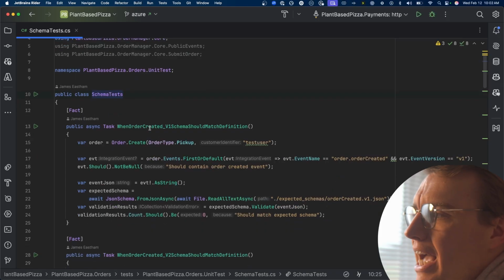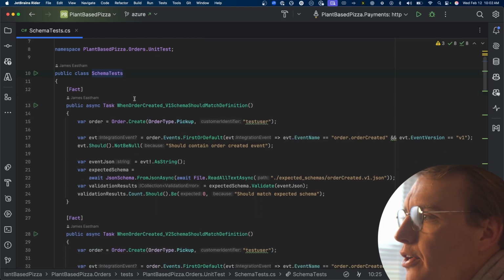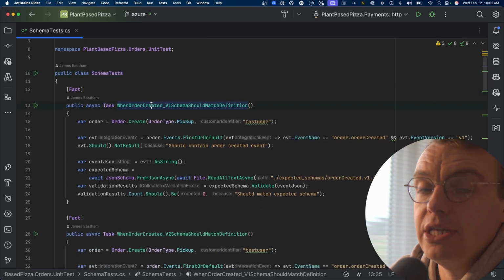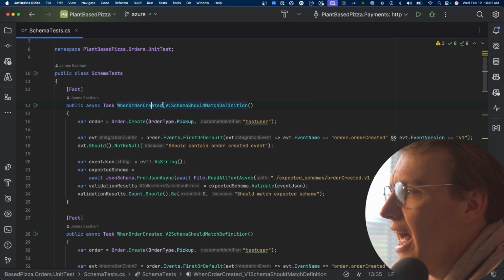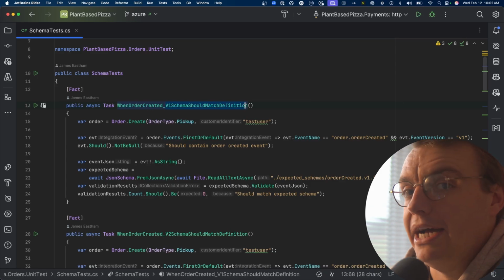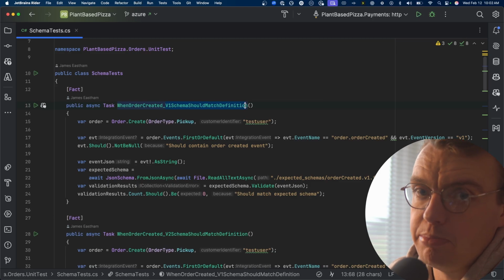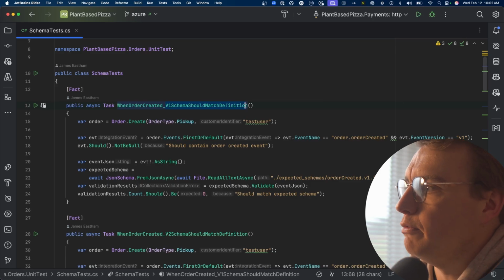So if you look at the actual test that's happening here, let's just take one of these examples. When an order gets created, the order created event should be generated and the V1 schema should match the definition. In this instance, there are two different versions of the order created event in play. Here, you're testing version 1.